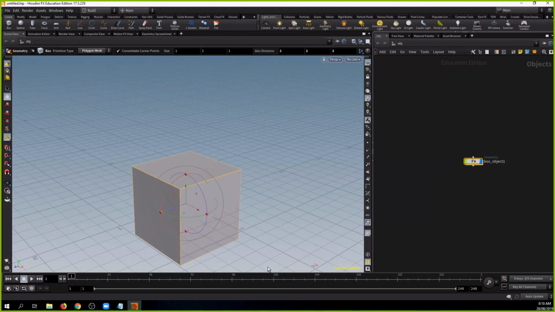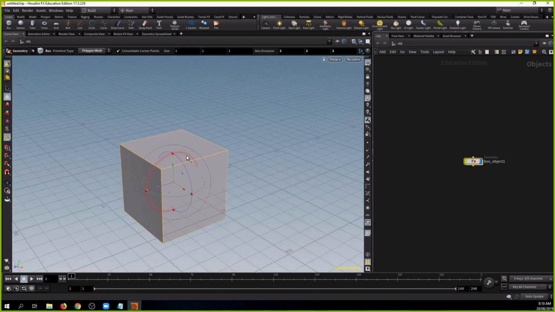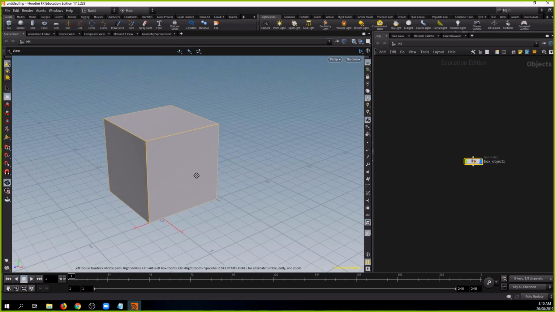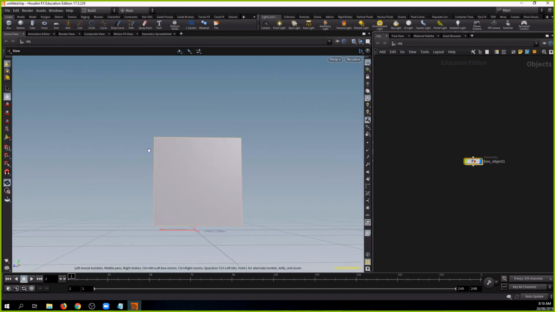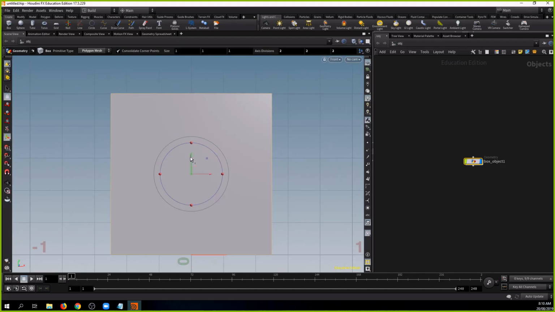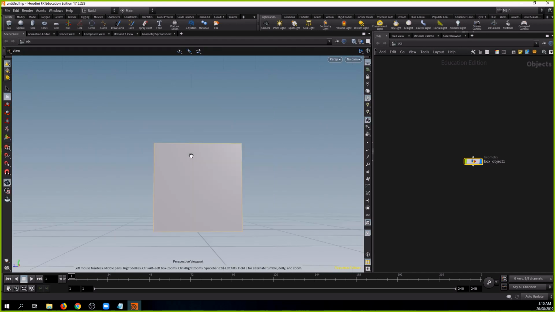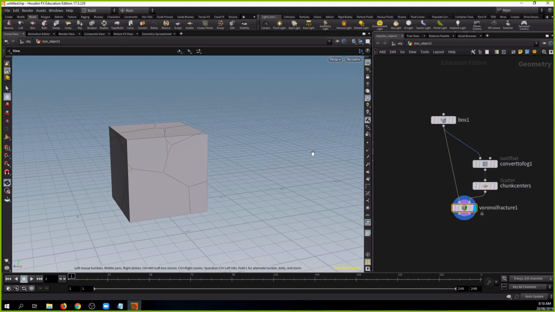So many of you are using shelf tools. If you want to break some things apart, you just build it up. I just make this box here on the ground, and I shatter it apart using this shatter, which is like a simple Voronoi fracturing system.